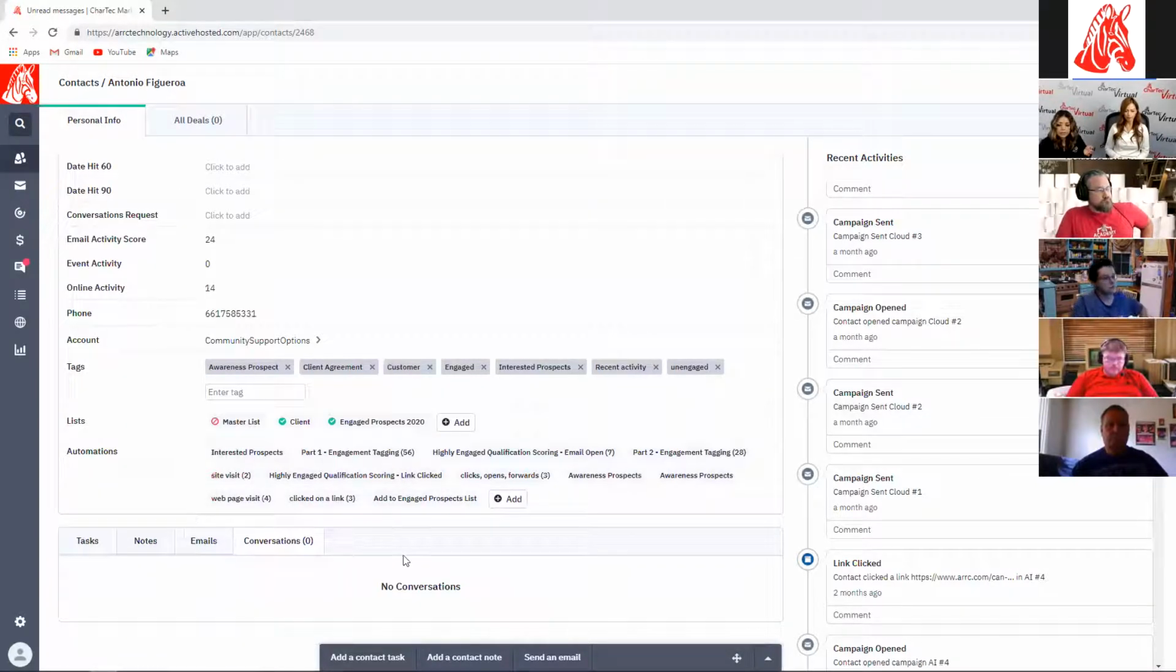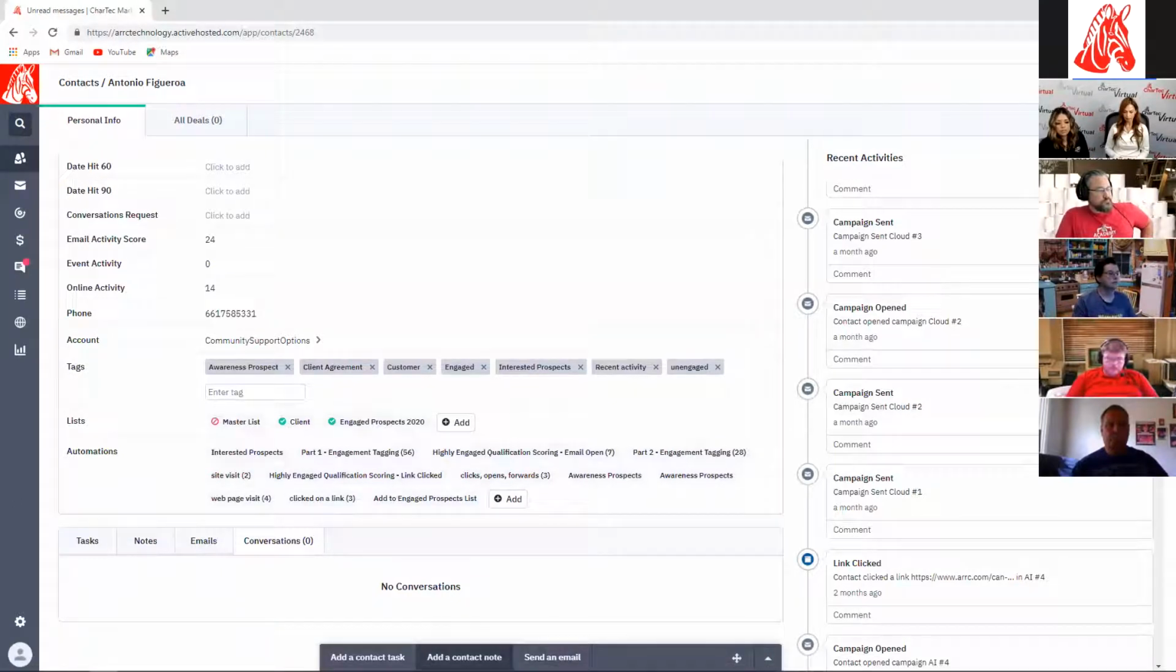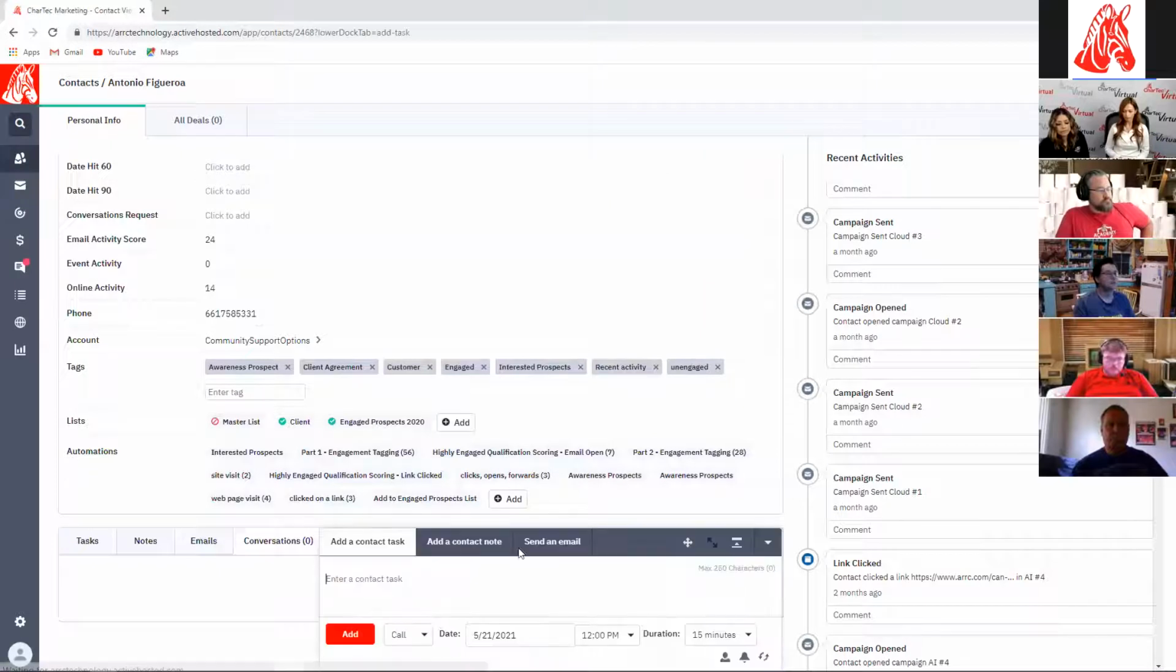But you can actually email them from here. You can send them an email right here. You can add a note and add a task. So if you wanted to add a task for yourself, say, okay, I want to follow up with this contact every 3 days until I can get an appointment, you can add these tasks for yourself and send yourself an email and a notification so that you make sure that this contact is top of mind.